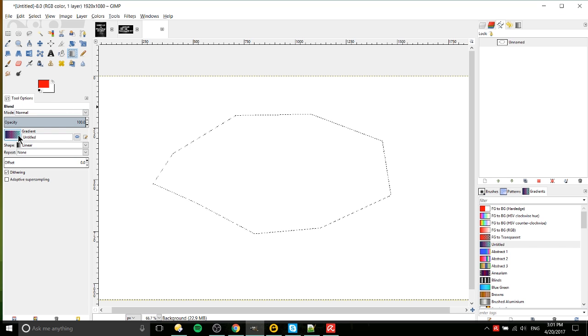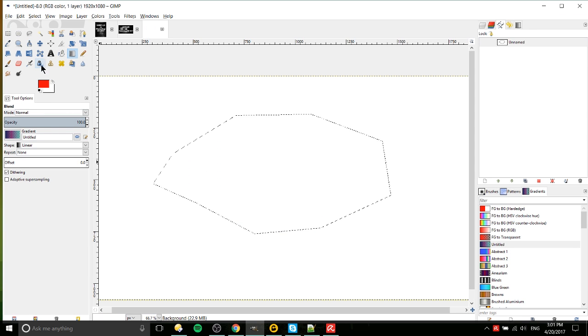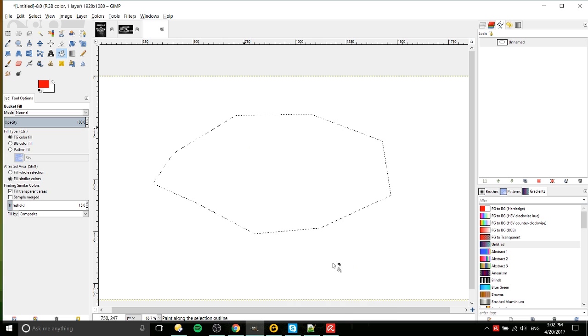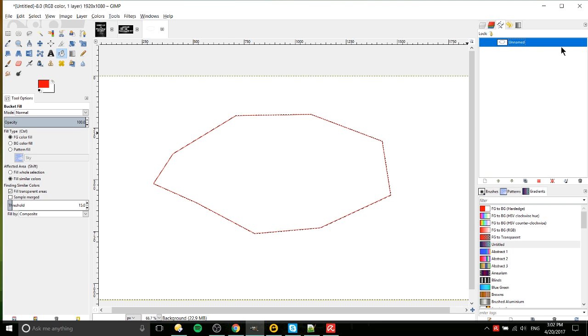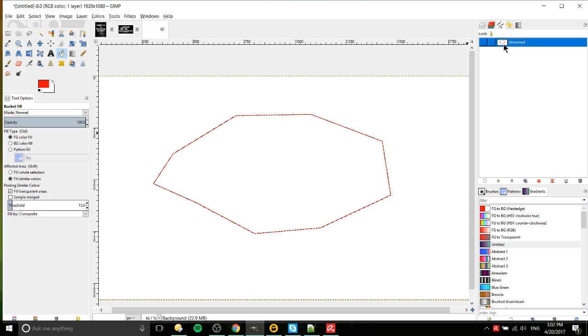Of course, since that's a selection, we can do things like add in our weird gradients we created earlier. Of course, we can stroke the selection now that we have a selection rather than the path. So let's add a line there. And we can always just go back and use this path because it's always going to be there until we delete it. So if we want to stroke the path, we can always do that up there in the paths window.